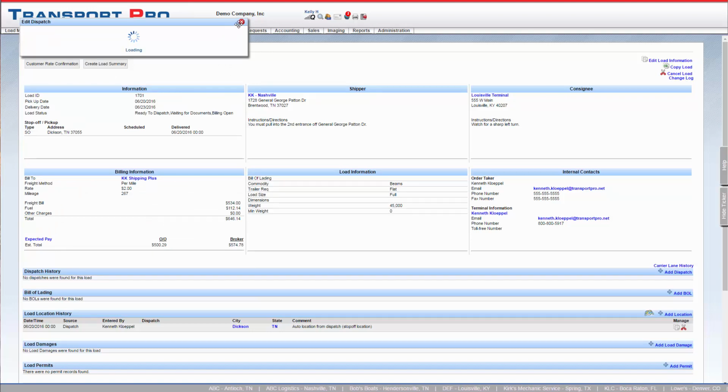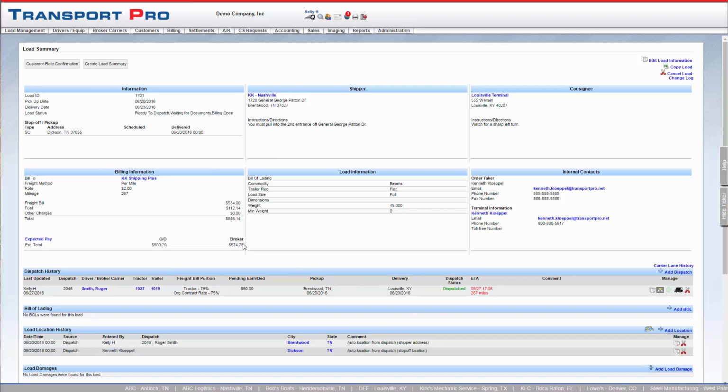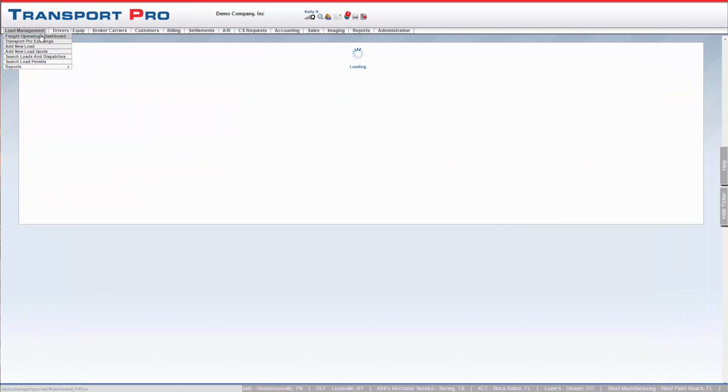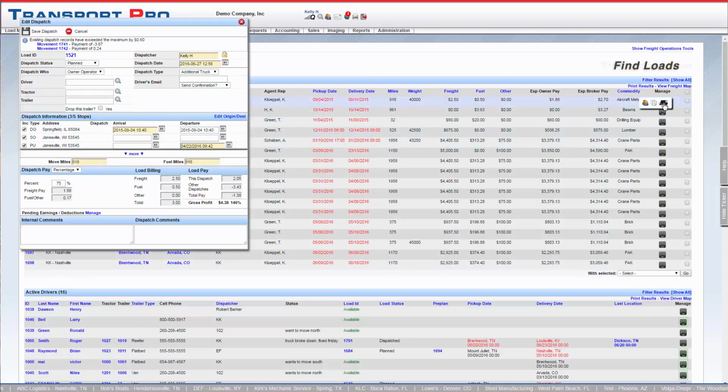You will now see the saved dispatch in the Dispatch History section. You also have the ability to dispatch from the Freight Operations dashboard. Let's say I want to dispatch one of my available loads. I can click on this black icon out to the right and then click on the dispatch icon to bring up the Edit Dispatch form. Enter the correct information and click Save Dispatch.